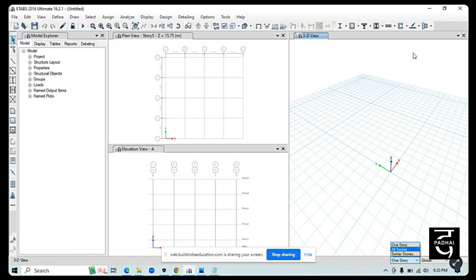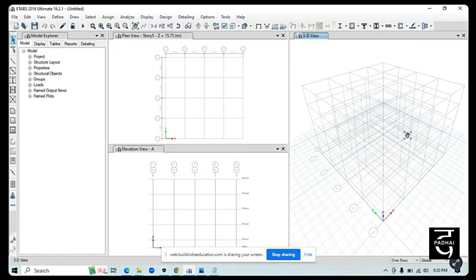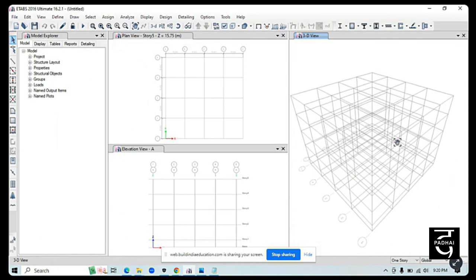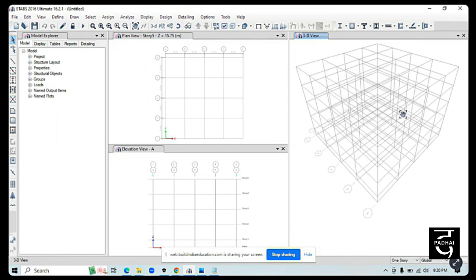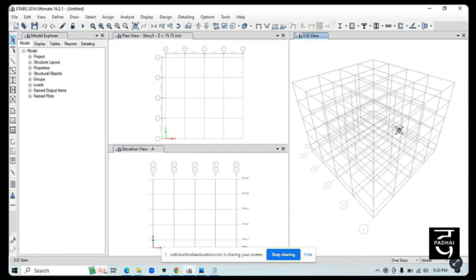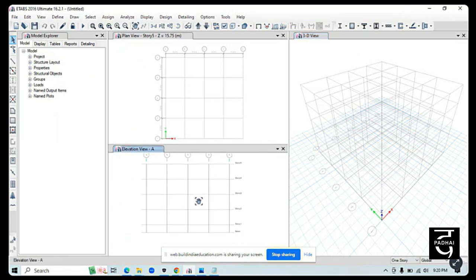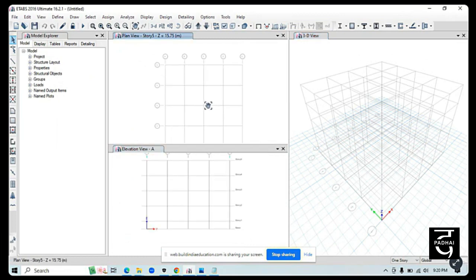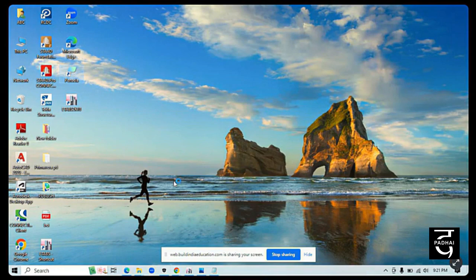Okay, so I am coming to my points. This is your 3D view. From the mouse scroll middle button, you can pan it. See, I'm just panning my object like this, for any of the elevations also and for the plan also. Okay, after that, I'm just coming to my window again.